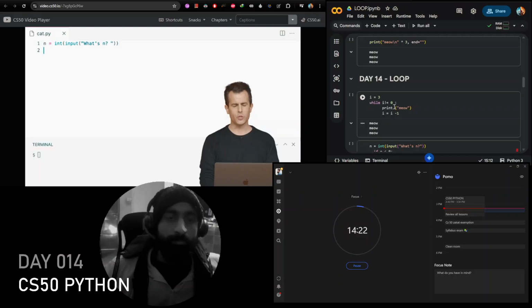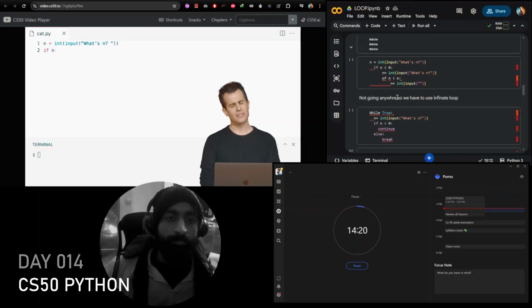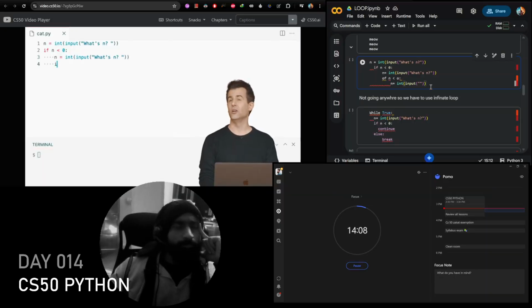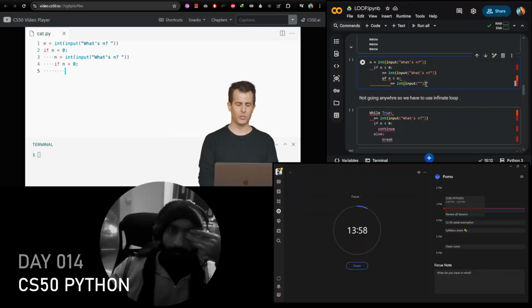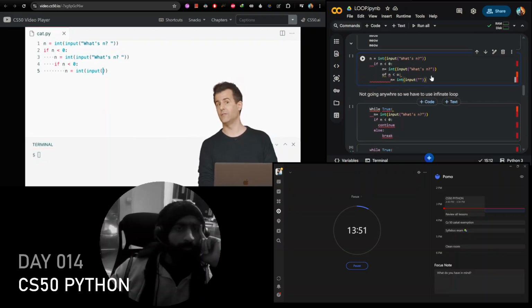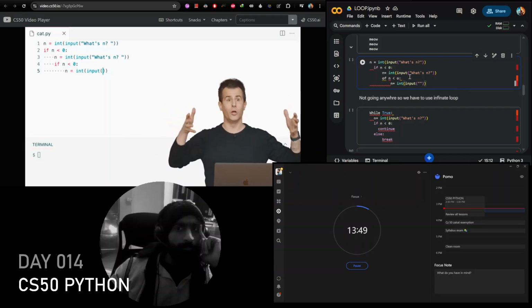Well, I want to check. I could say if n is less than 0, like if it's negative, well, I could ask again: int input what's n question mark. OK, but what if the user still doesn't give me a positive number? What if they're being really difficult, not paying attention, and they typed in two negative numbers? Well, if n is less than 0, let's do it again. N equals, right, this does not end well. You can't keep checking infinitely many times, is it negative, is it negative, is it negative. The program would never be done being written.